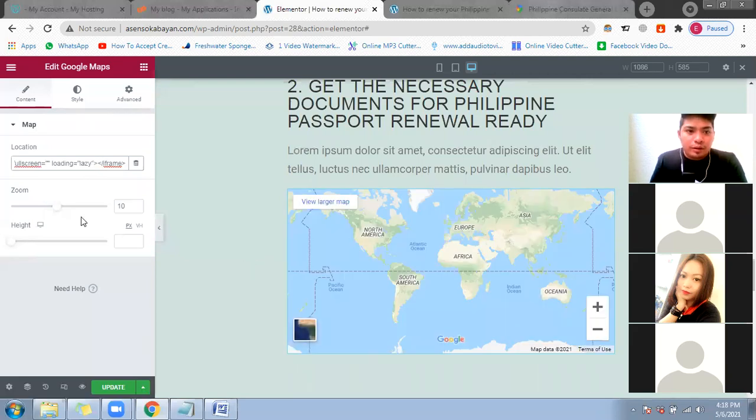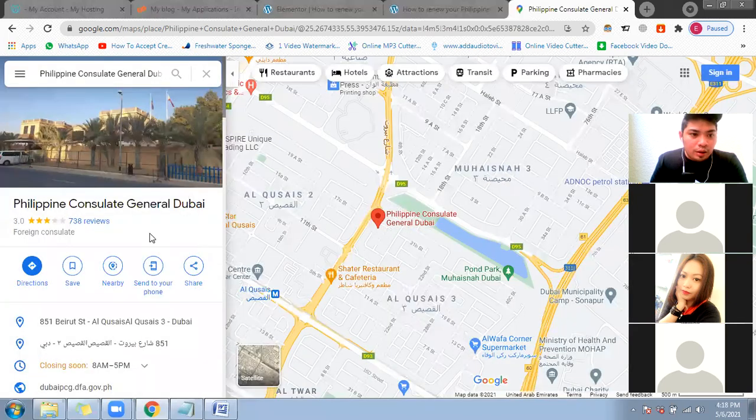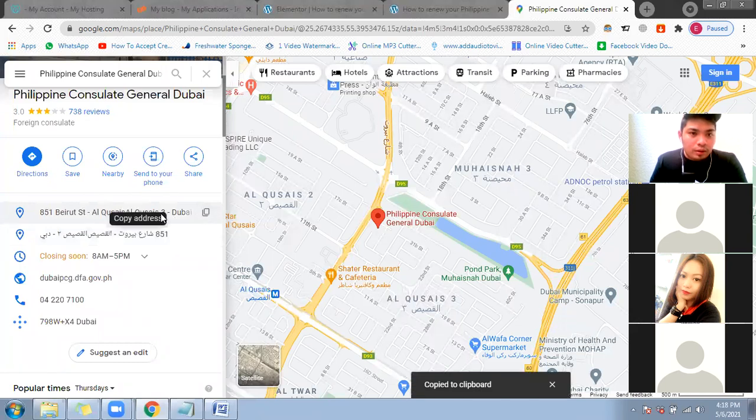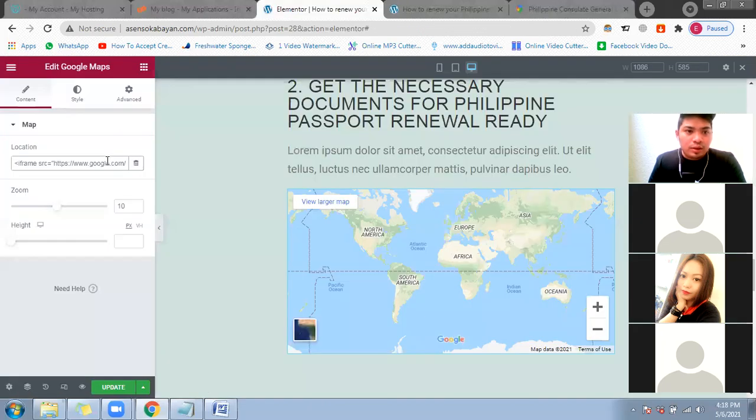Ayan, hindi nag-appear. So let me try another way. I think this one. Okay, itong location na to. Okay. So it's not here sa share. Okay. I think this one, you have to put the exact address. So let's try this one.